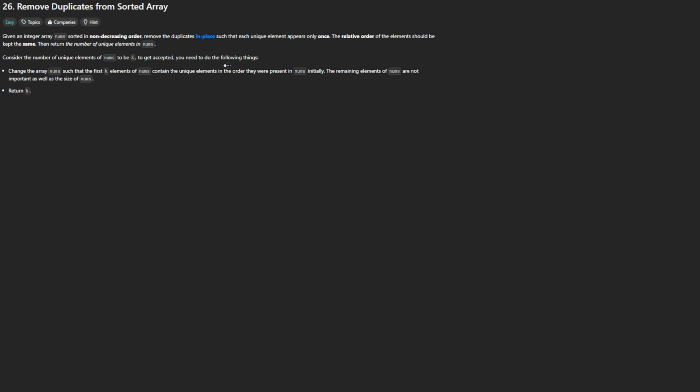To get accepted, you need to do the following things. We need to change the array nums such that the first k elements of nums contain the unique elements in the order they were present in nums initially. The remaining elements of nums are not important, as well as the size of nums. We need to return k.